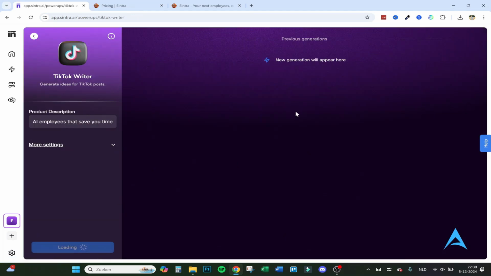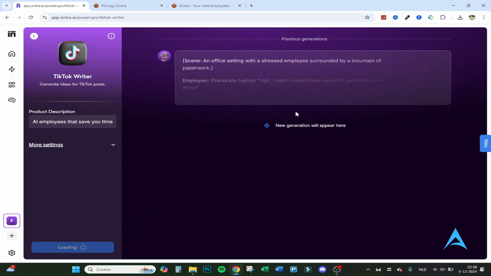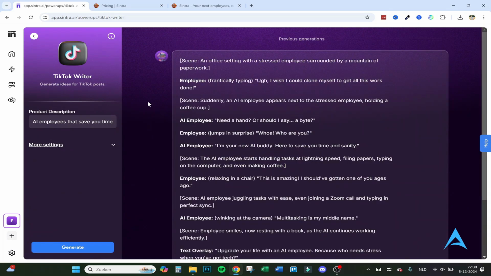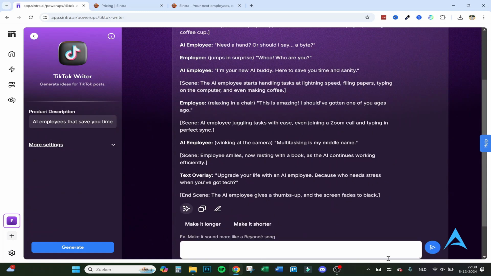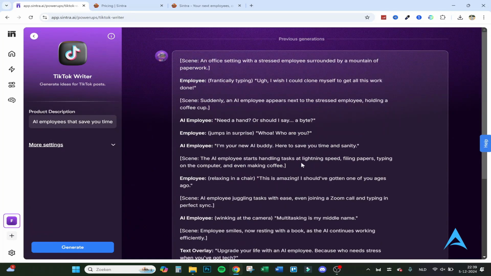Since we do this with every tool right now, let's do it on this one as well. AI employees that save you time. Here it writes a full compelling video script for your TikTok post, a scene, then the employee, and then the AI employee. And that's actually funny. You can also of course make it longer, shorter, make it more funny if you want to right here. You can do whatever you want with the script.